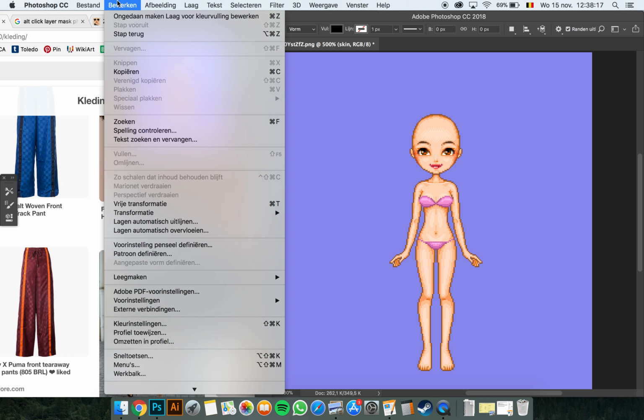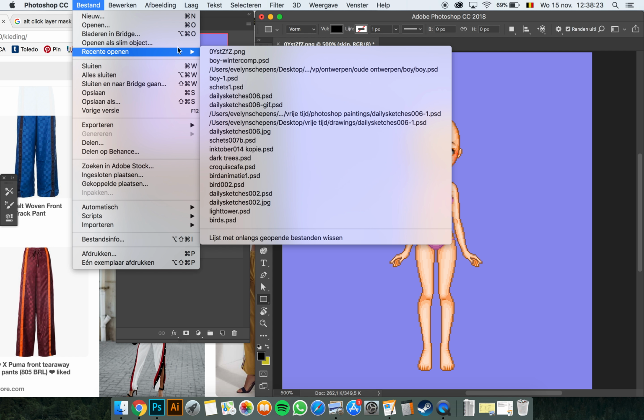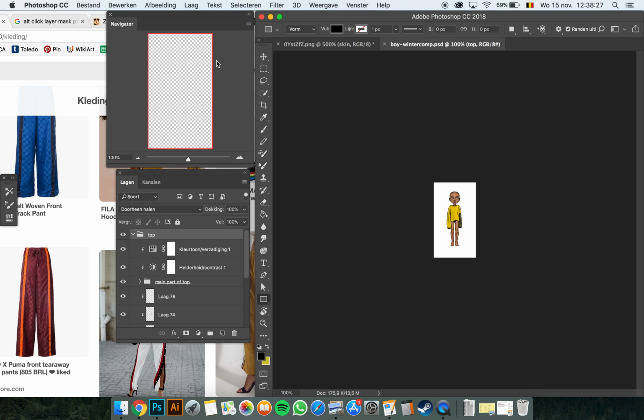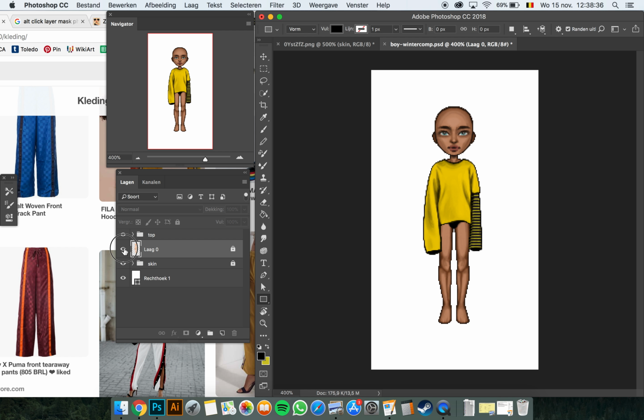Okay, so how do I start making a design? I'm gonna go to one of my old designs. Now I've shown you how to make a new one, which is just my way. So I'm working on this one, Boy Winter Come. And as you can see, I have something open already. This is my top. I already made that standard skin, which is ugly as fuck.